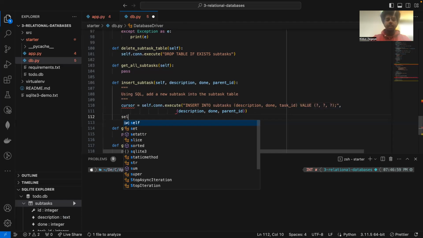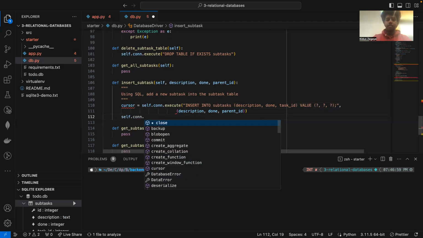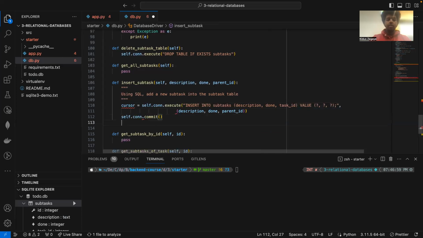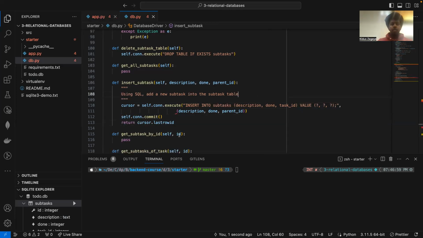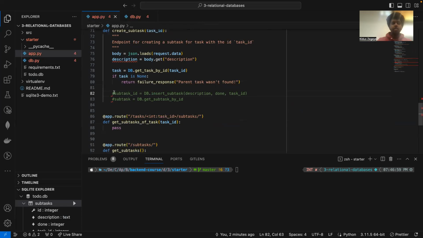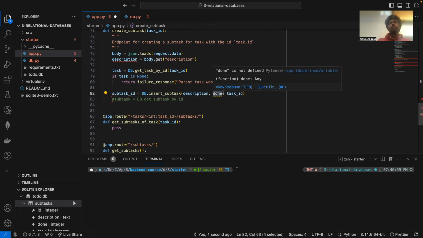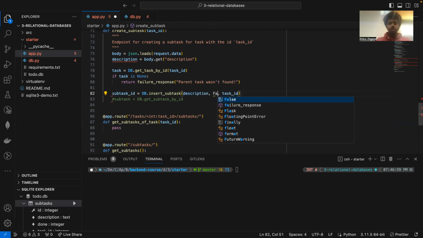So self.con.commit. And we want to return the cursor's last row ID, so we can actually have access to that new subtask. I think this is good. And now we can actually run this function. And since we're making a new subtask, we're going to assume it's not finished. So done will just be false.